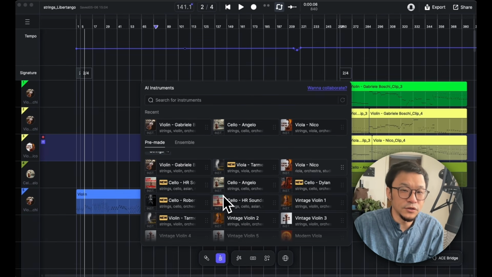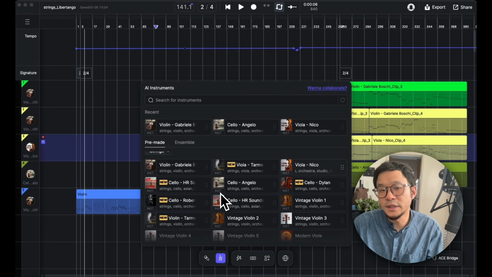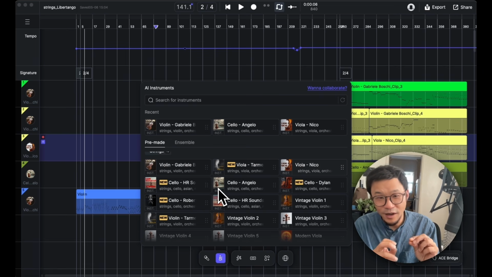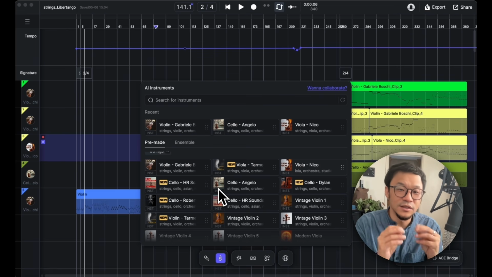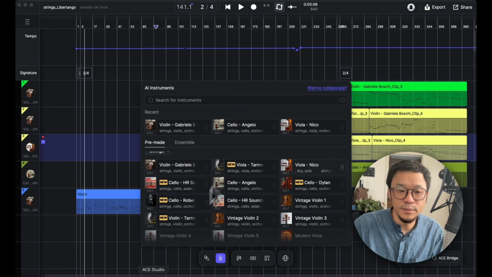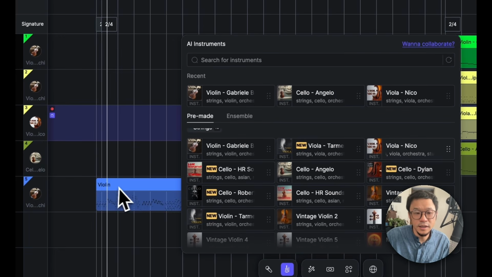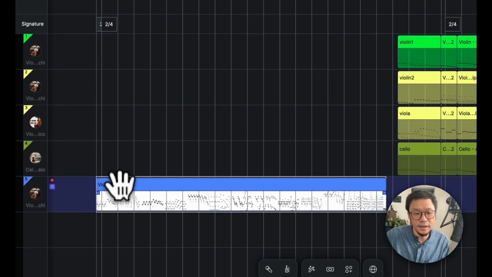A solo AI instrument is modeled after a single player. Because it is an individual performer, it captures all the nuances and the characteristics of one person playing, meaning it captures their bow pressure, their phrasing, the vibrato, the articulation. So this is really great for expressive lyrical lines. So let me play an example. This is Gabriel Boschi, one of our violinists, playing Paganini.